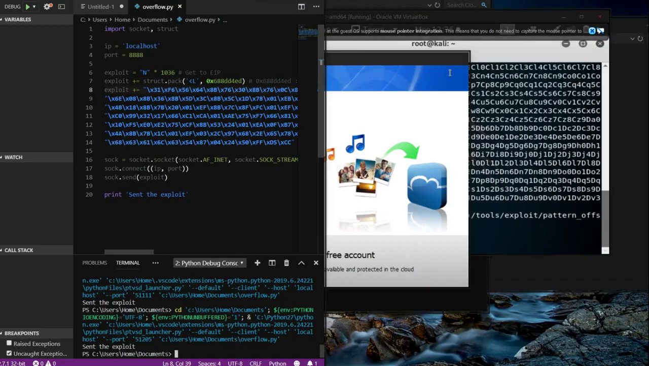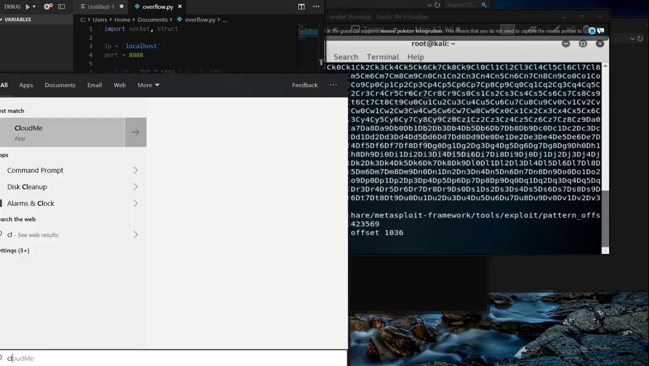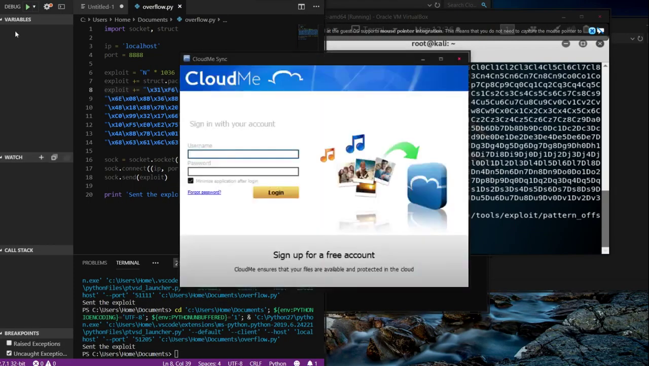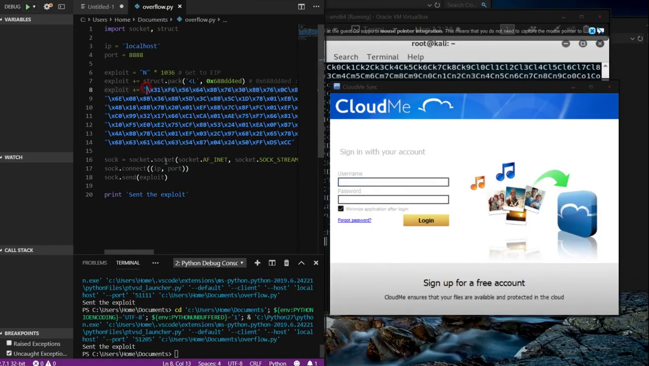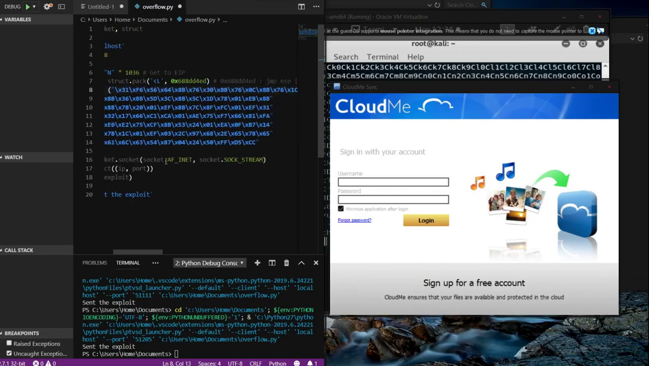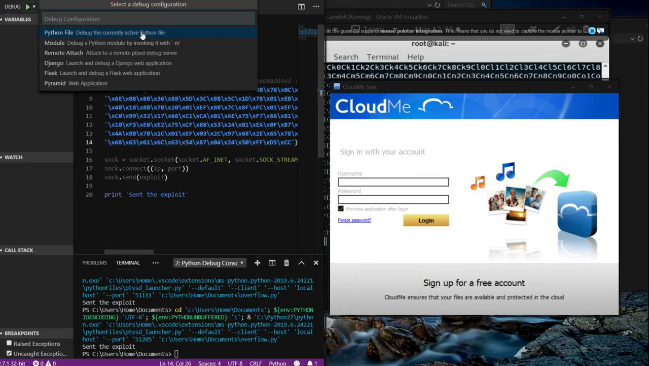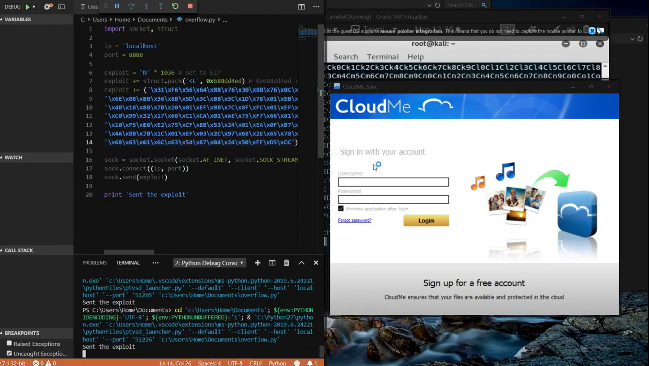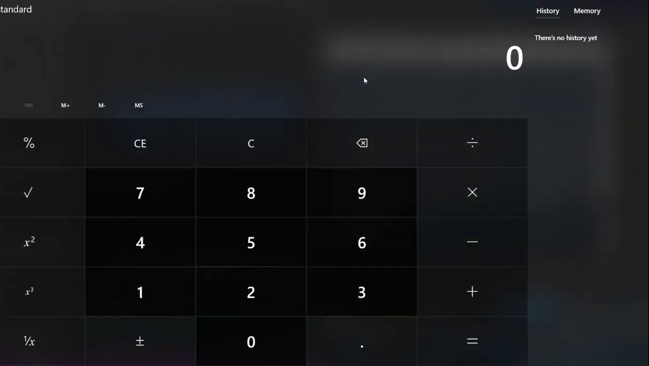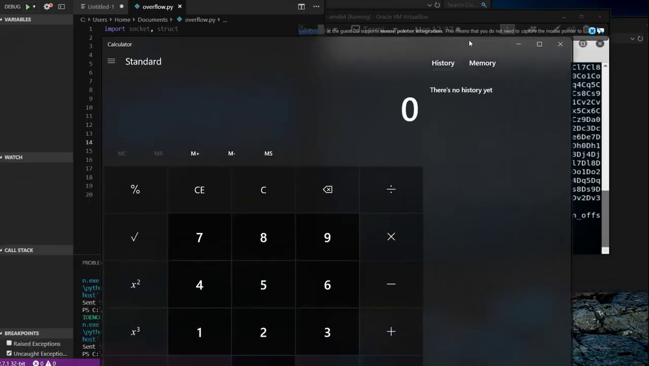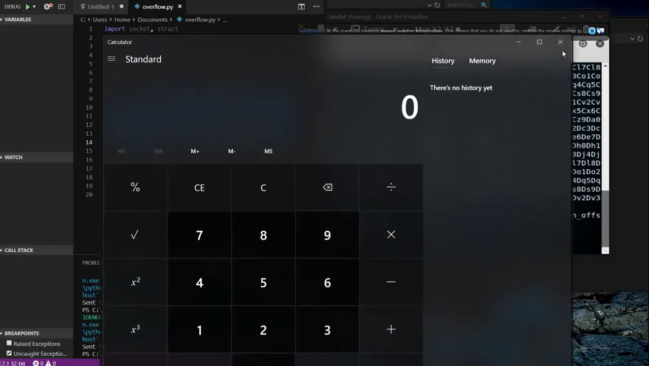And what we're going to do is close out of the debugger and just run this software so it's connecting directly, so that the debugger doesn't hold it up at all. And we're going to throw this in here. All right, look at that. So it sent the exploit. It crashed the software, right? So the software closed, but it also opened up Calculator.